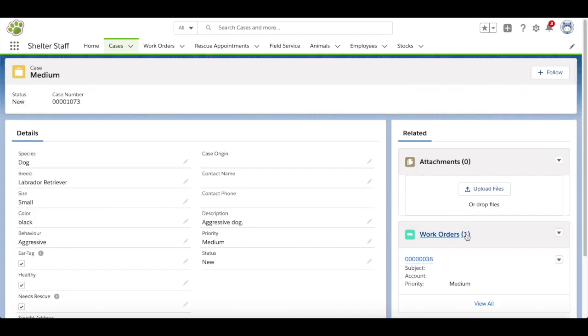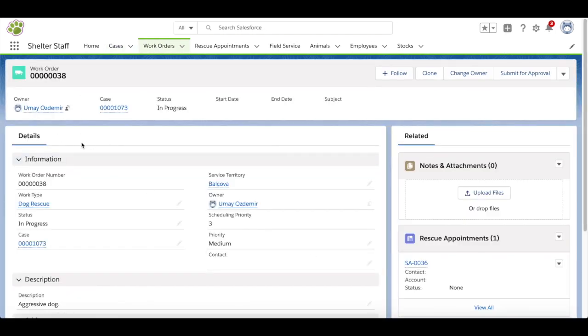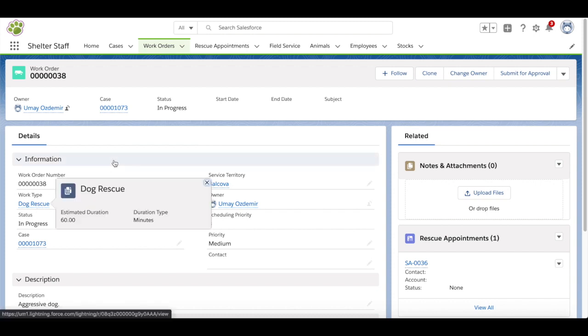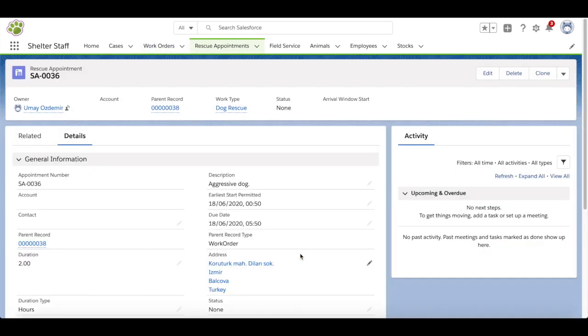Also, this record has another related record, which is a work order. A work order is basically another type of record that has the information about the work that needs to be done. Also, this work order has another related record, which is called a rescue appointment. The rescue appointment basically includes the information about the appointment of the work order.